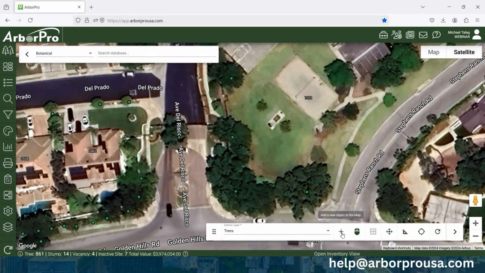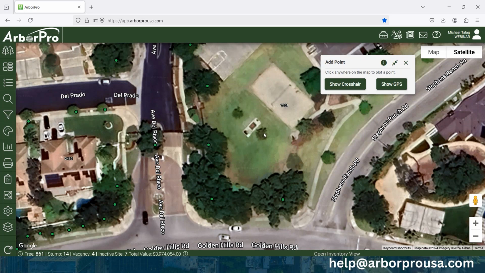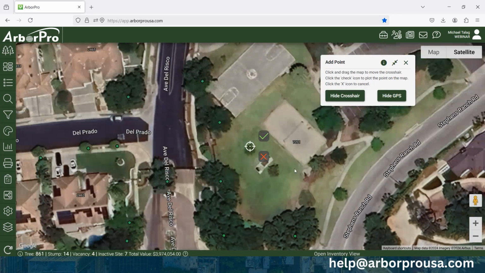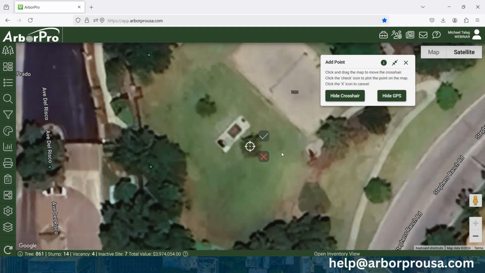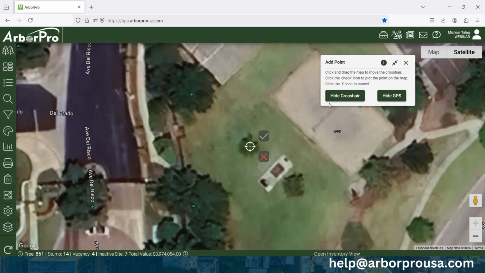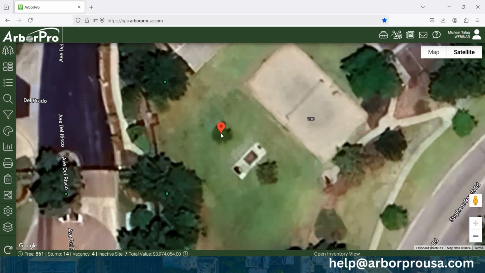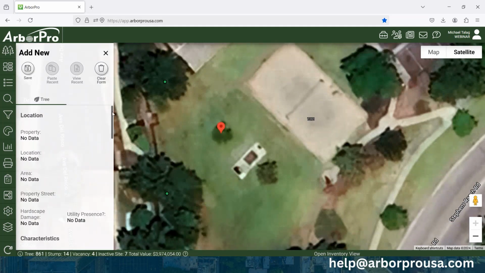The first tool I want to show off is the Add tool, represented by this green plus sign. Once I select that tool, the Add Point dialog box does appear. Like most of the other tools in this inventory toolbar, we have the ability to toggle on and off our crosshairs. Crosshairs are useful if you're using an iPad or touch screen within the field. It can be a little bit more accurate when you're dropping points. If you're using a computer or in an office, you can use your mouse to just click and drop a point to start data collection.